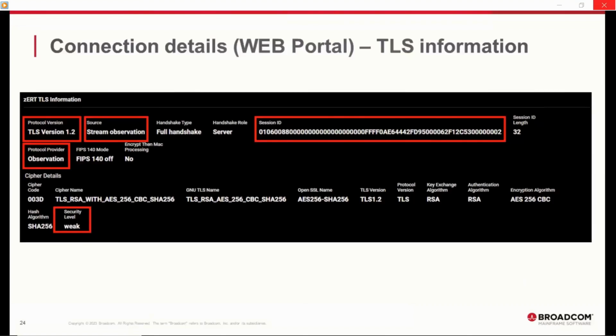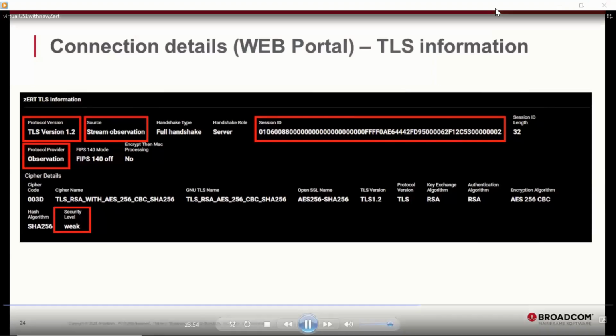So when we go to this last field here, this is the security level field. I mentioned earlier that all of these fields are available in our 3270 interface, except this one. This one is exclusive to the web portal. Basically, this field summarizes the cipher for this specific connection, and we will display an overall security level for that cipher, displaying if it's a weak cipher or a strong cipher.